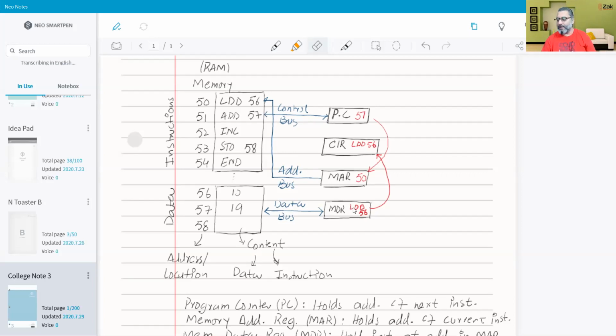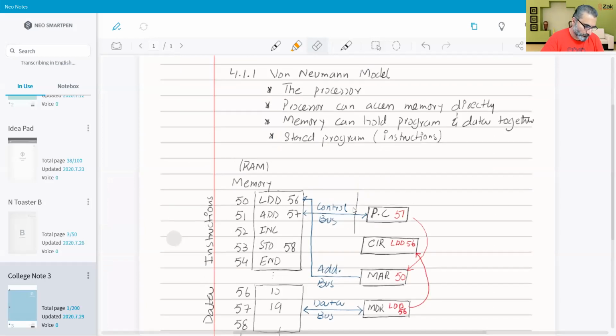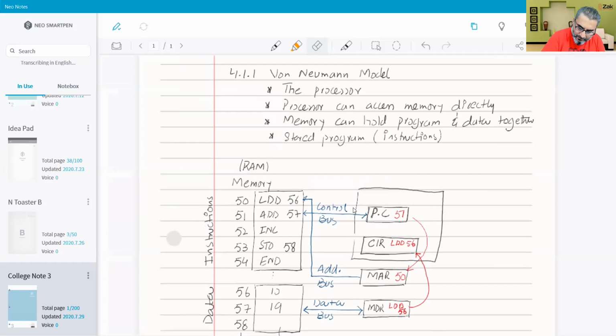So now let's complete the microprocessor first. What basically happens is that this PC and CIR are part of the control unit.